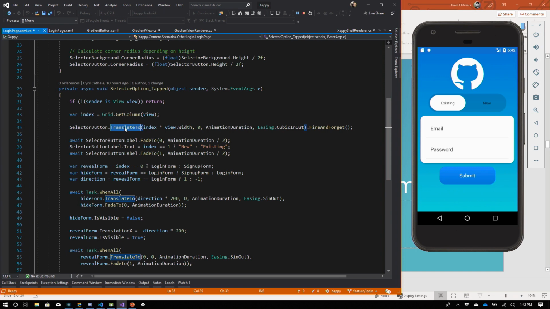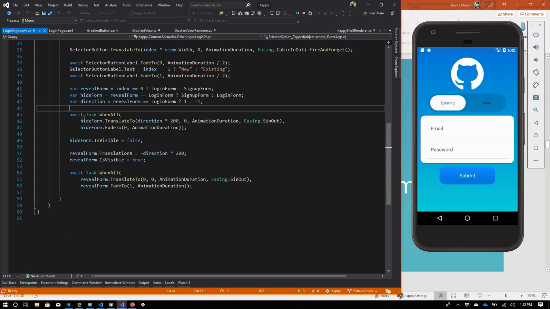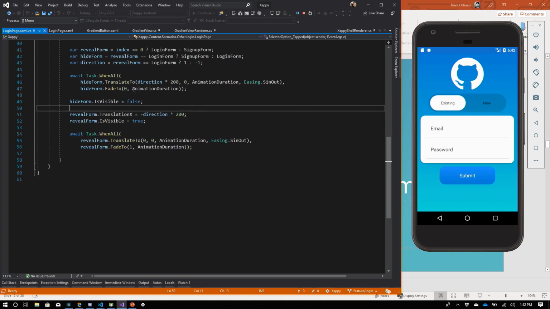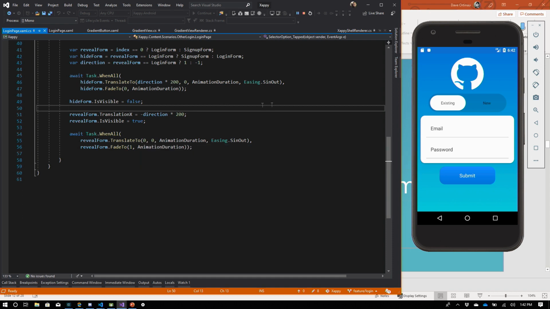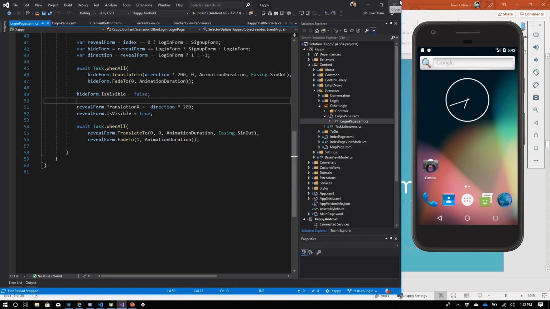And then you can do some await task and group some animations, so it does both the translation and the fade to at the same time, right? And then of course you can manage some visibility and things like that. So you can do your animation this way. Certainly nothing wrong with it, but I'm also going to show you how you can do it in XAML. All right, cool. So that's gradients and shapes.